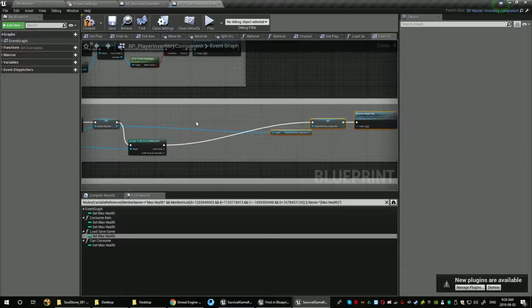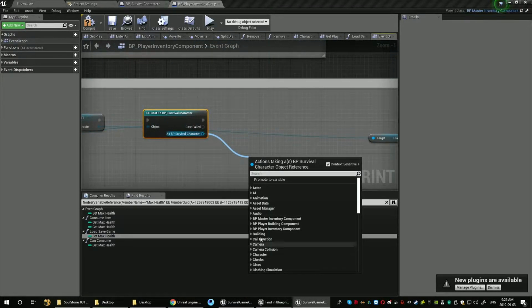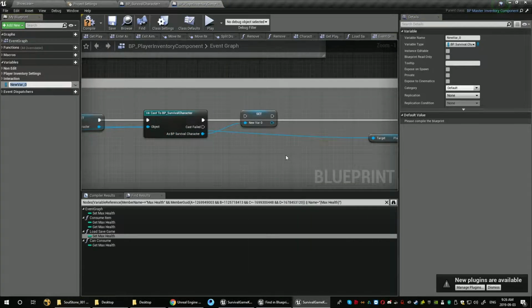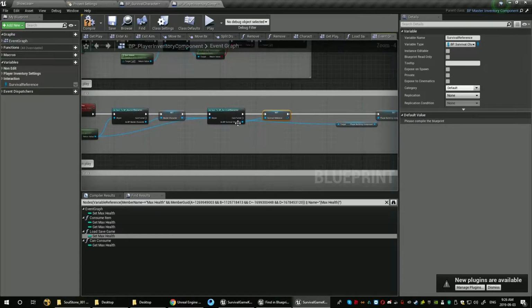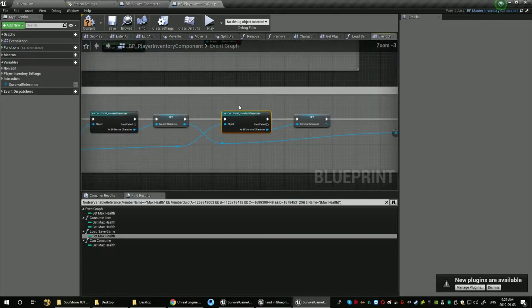Okay, need more space. And we're gonna promote this to variable. So promote to variable, and this is going to be called survival reference. Let's connect that there with control, and then here. So we have that being called. We're going to give some organization here. There. Awesome. So we have this.